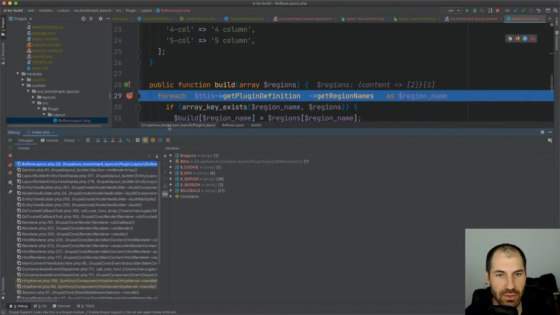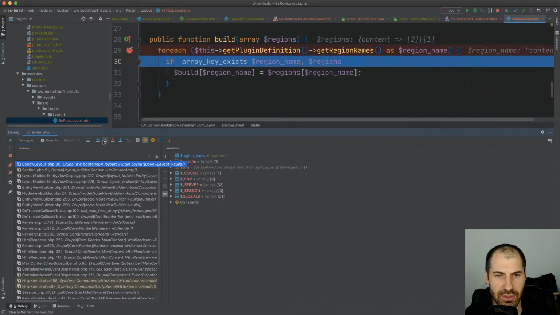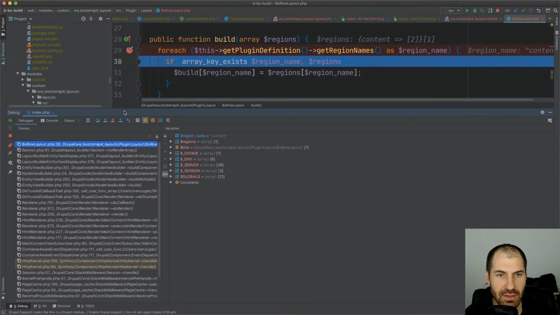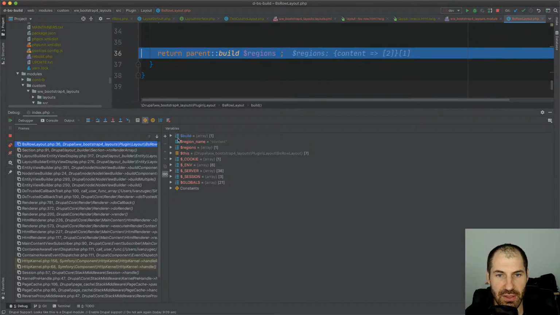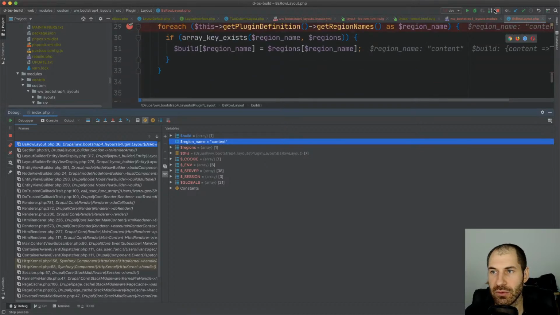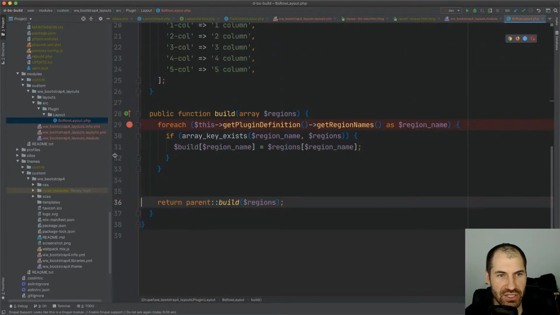Cool. Comes along here. Wait, is this the right one? Yep. And you can see here, it's coming along, and then it's going in. And then it's coming along here. It's making changes to this build, which we shouldn't do. But you can see that the regions are coming along here: region name, content. Okay, so that is looping. Perfect.